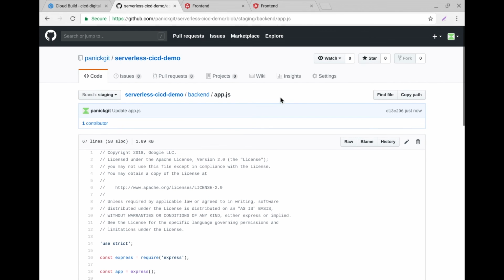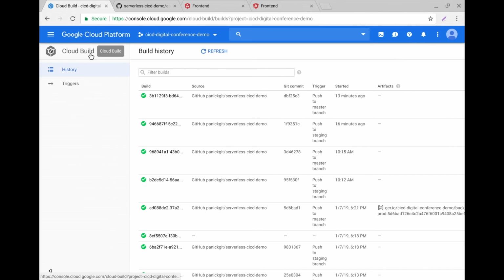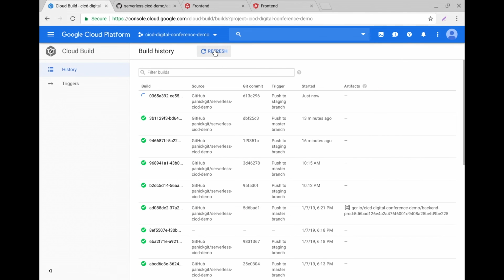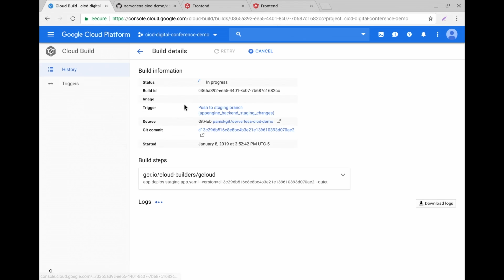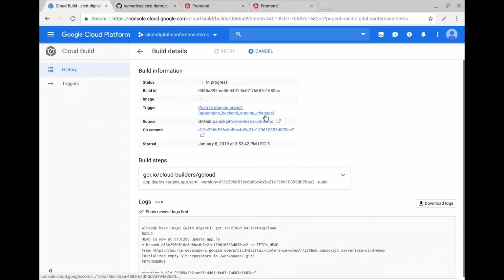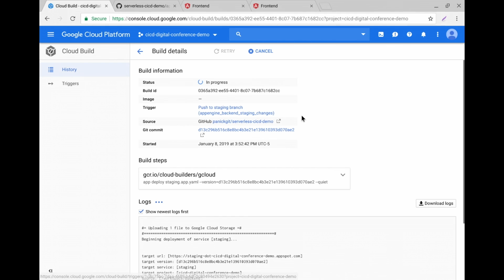And at this point, we have this new commit D13C, and this should have kicked off another Cloud Build trigger. If we give this a quick refresh, we'll see that there we have it. So we pushed to the staging branch for the backend, and this has triggered this build right here. And if you look at this, it's a little bit simpler of a build versus the front-end changes.